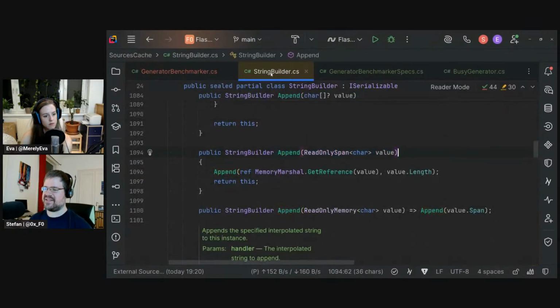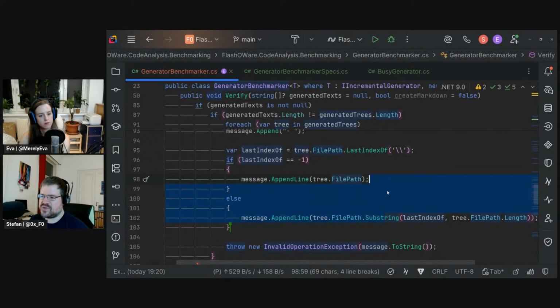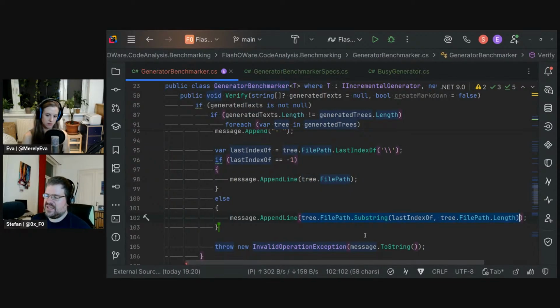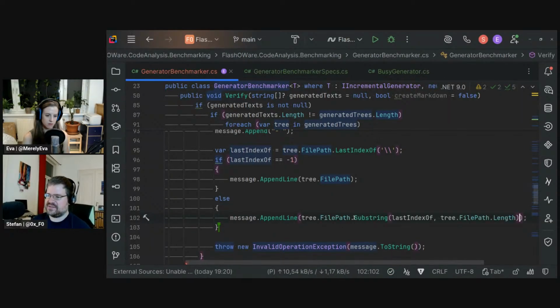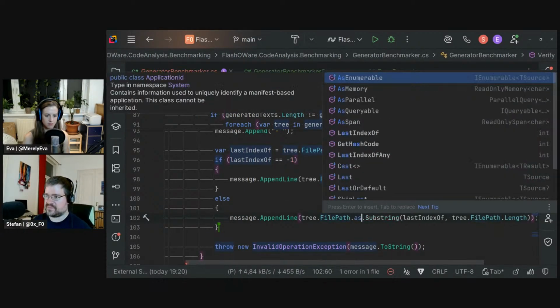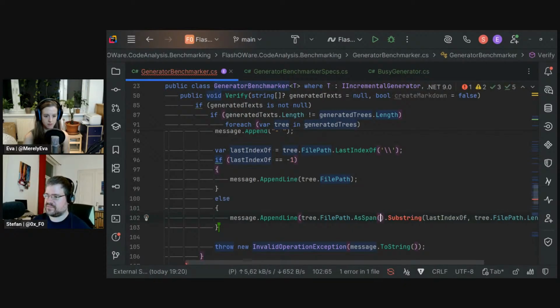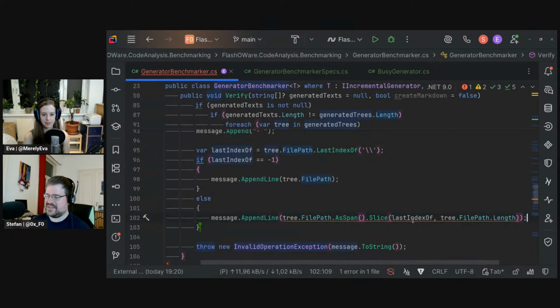Append value child. ReadOnlySpan. Excellent. So let's do a ReadOnlySpan instead, because what we're doing here when we do substring, we create a new string. We're allocating a string that we then feed in. That's not ideal. But what we can pass is just a ReadOnlySpan. So we can say AsSpan, and spans support slicing. So then we slice into that.